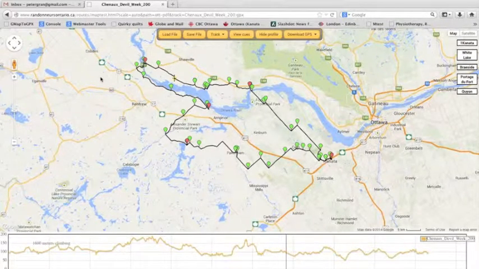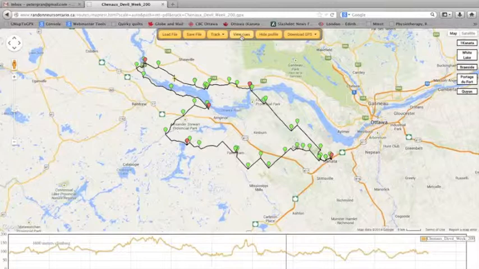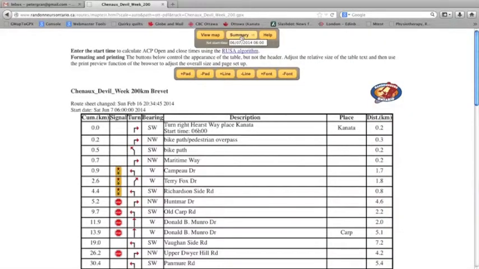When you get a link from Randonneurs Ontario for a route that you're planning on riding, you'll get a pointer to a map that looks something like this. When the ride organizer says you should print your own cue sheet, he means you go up here to View Cues and have a look at the cue sheet.